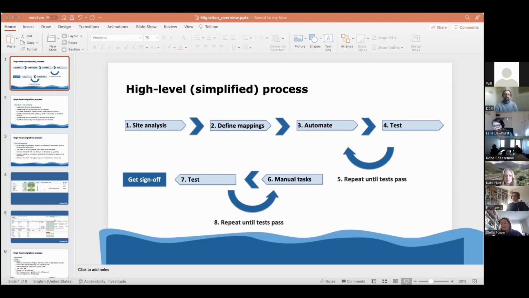That's the first step, is to figure out where you are. Then for anything that you are going to migrate, you move on to the second step, and that's where you define the mappings from the legacy structures into the new structures. And I'll show you an example of how we do that in a later slide.